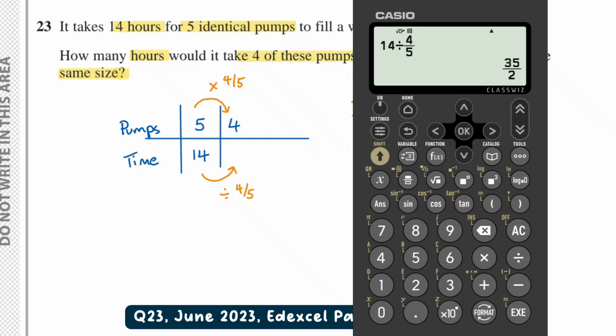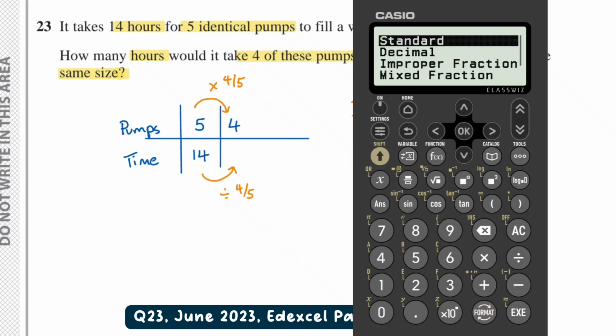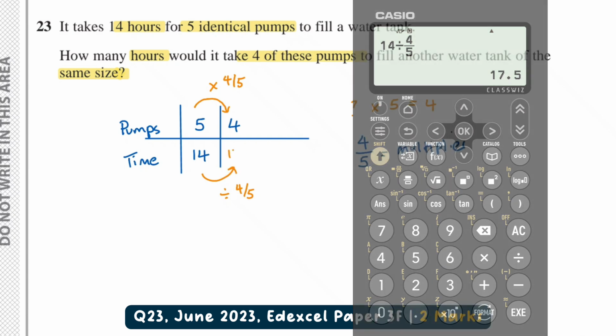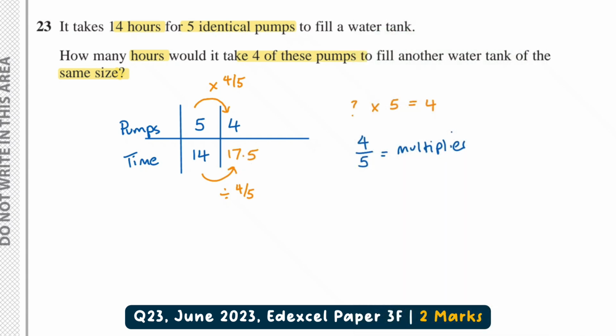To make this a decimal, if you wanted to, you would go to Format, down button, OK, and that tells us that it will take 4 pumps 17.5 hours. So I'm just going to write that here, 17.5 hours.